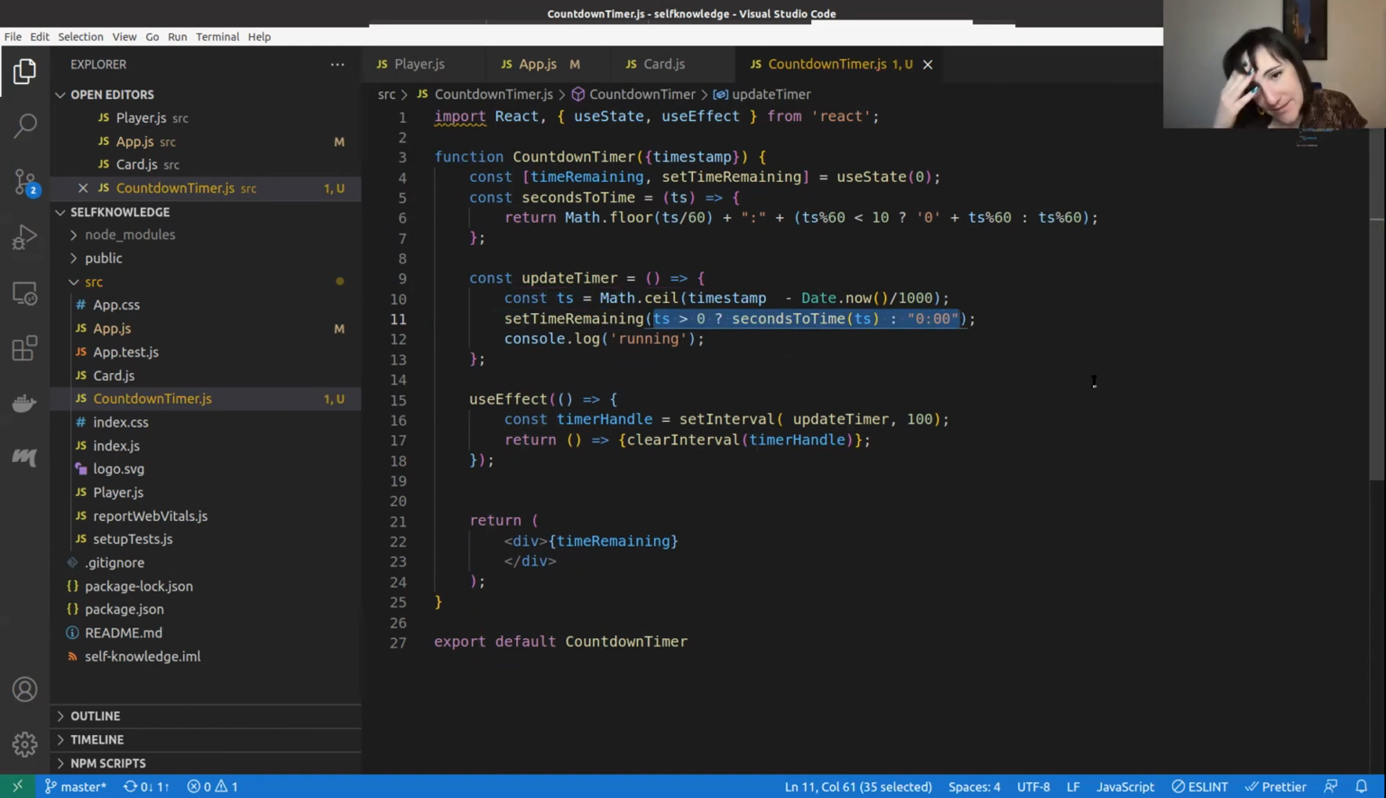What I'm thinking about is should we maybe move that into seconds to time as well? Although seconds to time is, yeah, that's what I'm saying. That this should be part of the... Yeah, and actually it's easy because you just say TS larger than 0, then one thing and then the other.